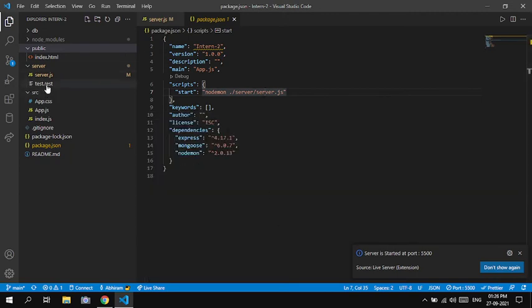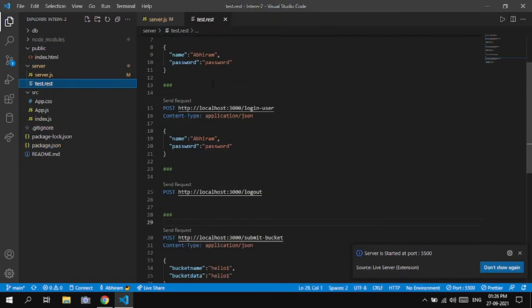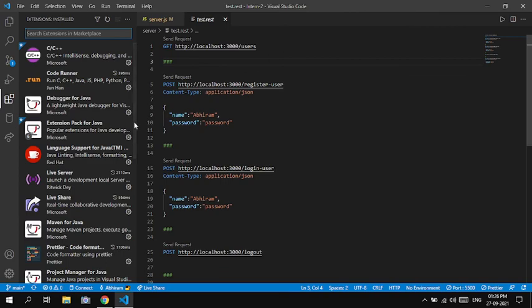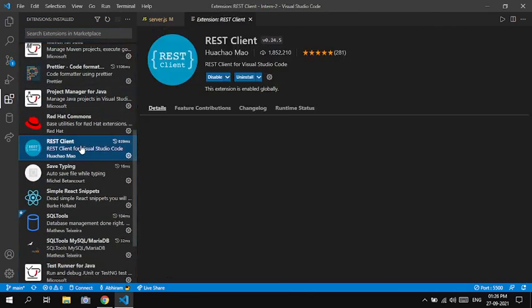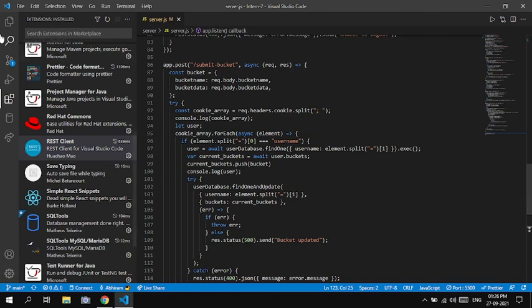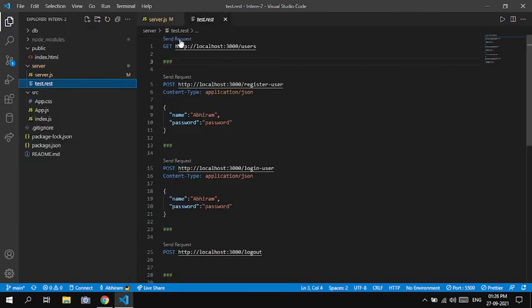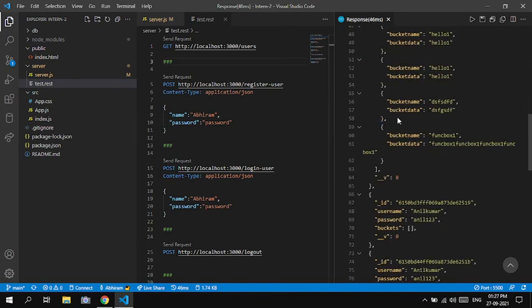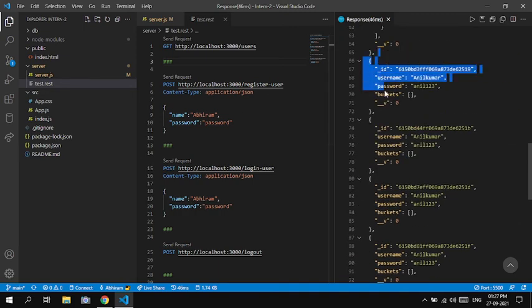If you want to see all the routes and their functionality, I have just implemented a test.rest, which can be implemented with the help of this extension, REST Client. Whenever we send a GET request of /users, we'll be getting all the users. So this is the bucket that I have inserted right now while demonstrating the video. And there are also many other usernames and passwords that are currently in it.